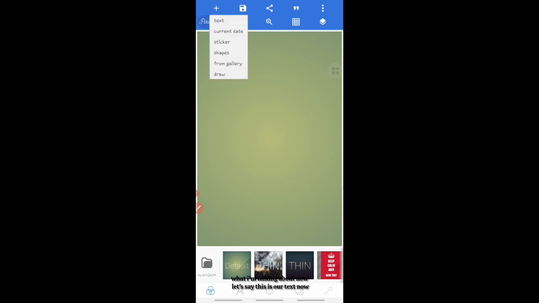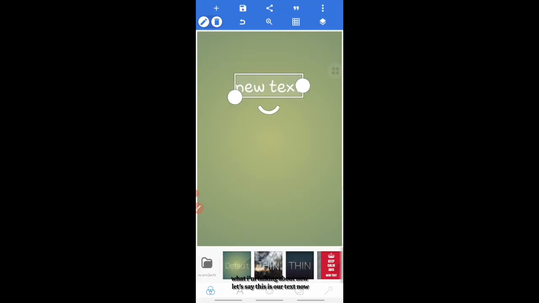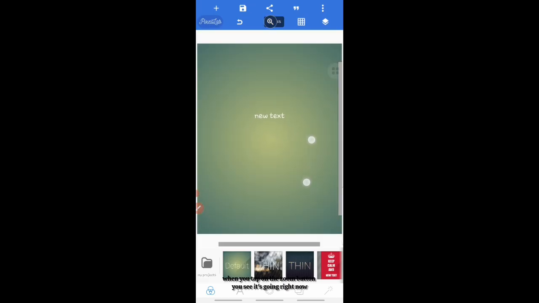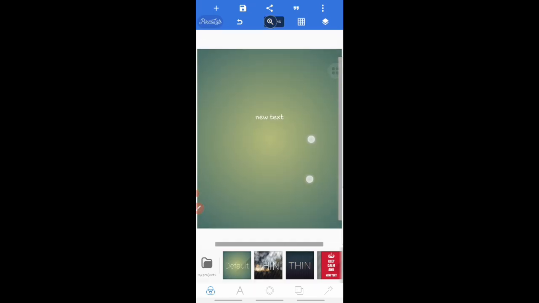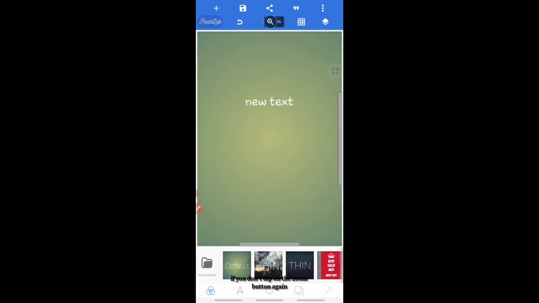Let me show what I'm talking about. Let's say this is our text. When you tap on this zoom button, you see it's going right. Now if you don't tap on the zoom button again to apply the zooming, after you zoom it to the extent you want, if you don't tap on the plus icon again, you will not be able to do anything on this page.